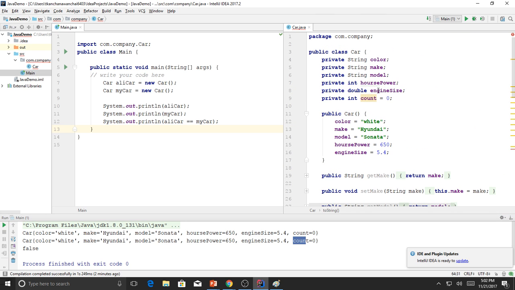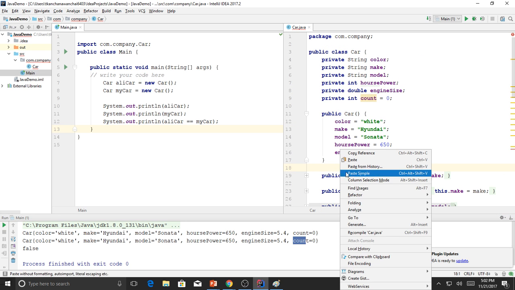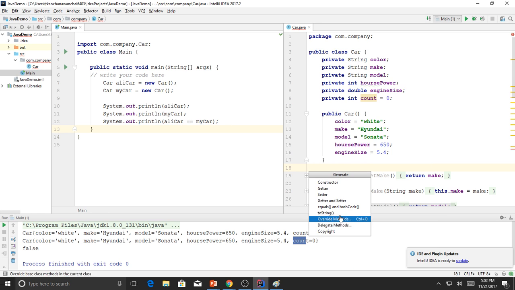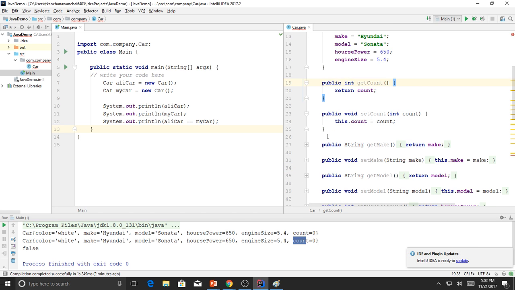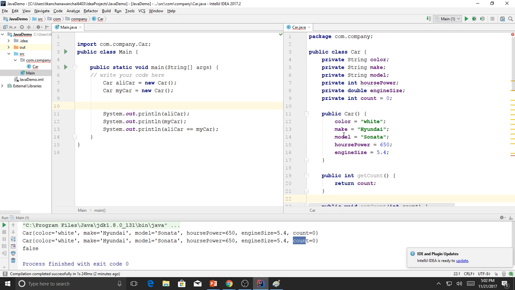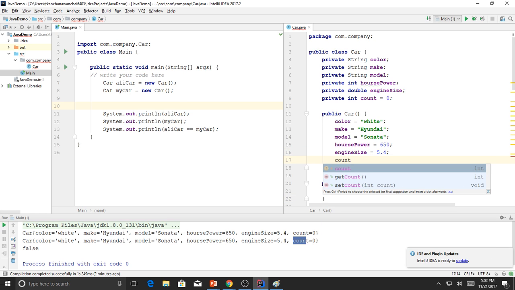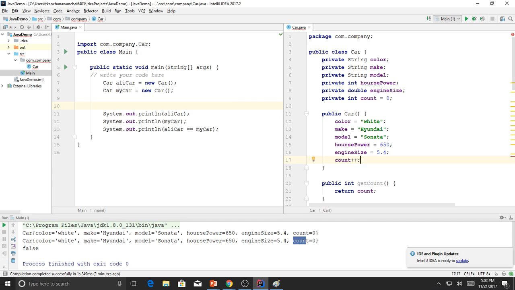So if I create a setter and getter for count, technically I can change the count, right? And what is count, by the way? Count is going to count how many objects have been created. So it should increment whenever a manufacturer wants to keep track of how many cars they've manufactured, right? So it should increment right there, right?